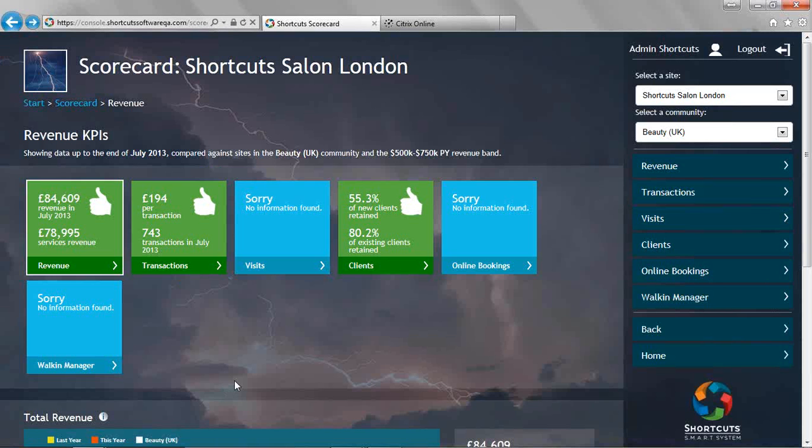So people using the Walk-in Manager feature rather than the appointments are then able to track their revenue and bits and bobs about Walk-in Manager through Scorecard itself.